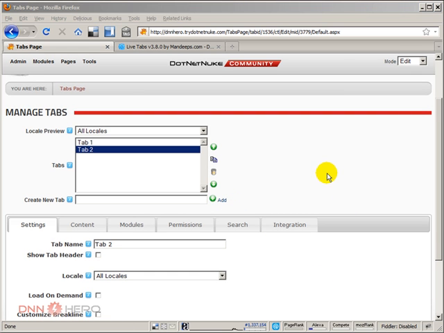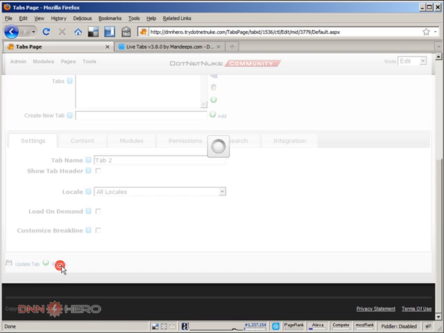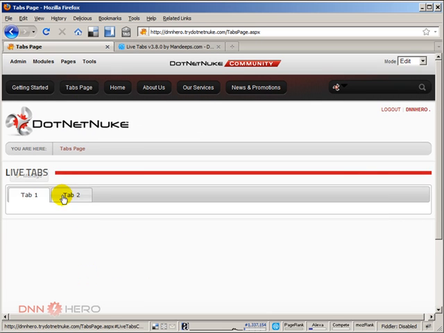Okay, so we have both tabs. Now I'm just going to scroll down, update tab. I'm going to click on return. And now I have both tabs there without any content. Usually with tab modules in general, you can add plain HTML content to each tab without requiring any additional module added to the page. Or you can actually add modules to the page and then say, this module will show up inside tab 1 or inside tab 2. Let's try both scenarios here.